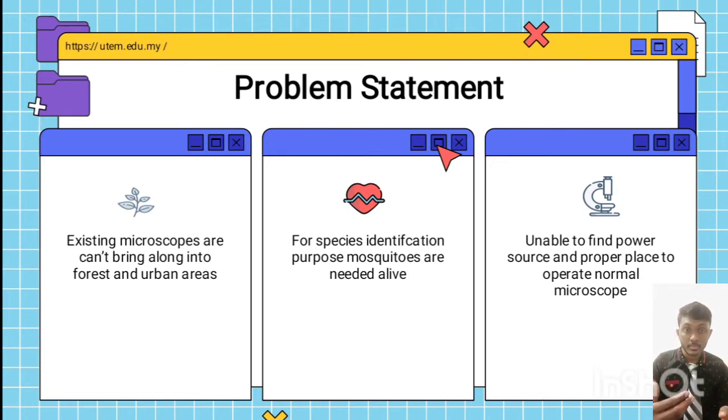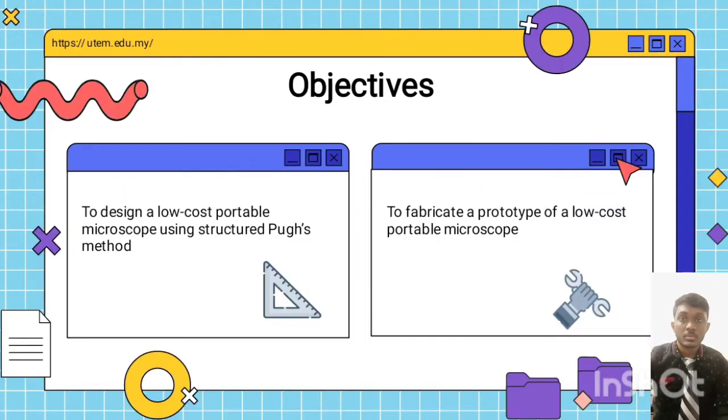To use them, we need a proper setup like tables. The height of tables is also important. We need a proper base for that, and we need an electrical power source for them to operate the microscope. So the next objective of the project, the first one, is to design a low-cost portable microscope using the structured Pugh method.